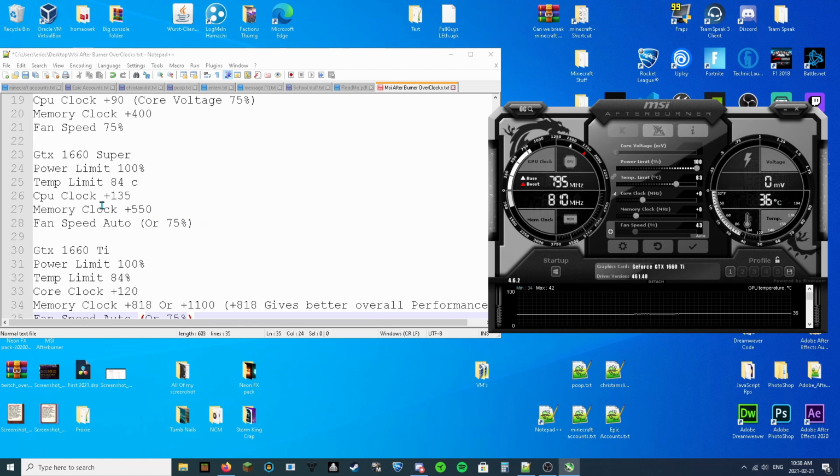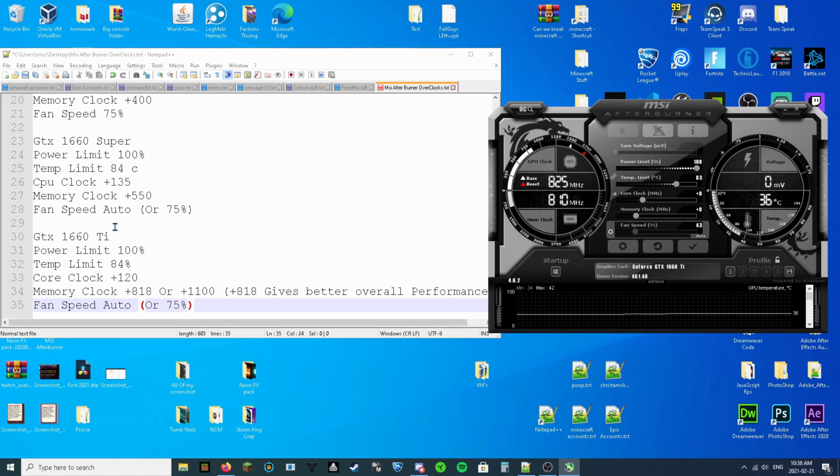And yeah, you might be able to boost some more, right? You might. Will it work exactly? I'm not sure. These are just settings I found online. I found multiple of them, so I basically took the median of all of them, the best ones, you could say. So for the GTX 1660: power limit 100, temp limit 84, core clock plus 120, memory clock plus 818 or 1100.